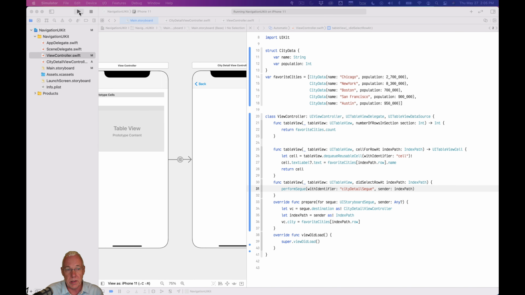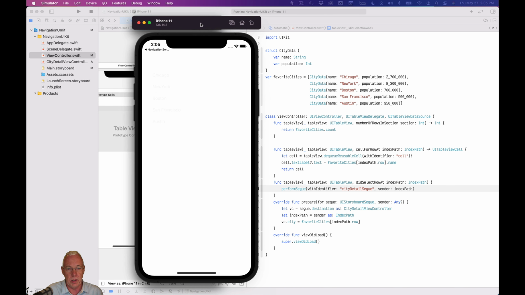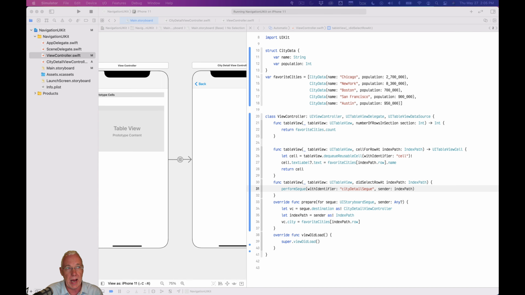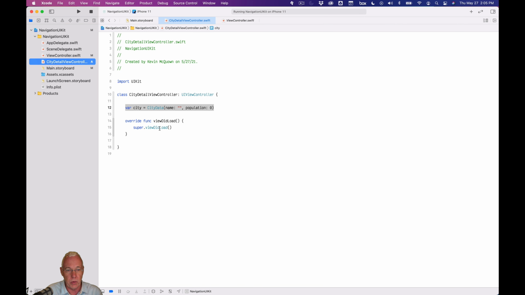So let's run this and see where we are so far. So if I look in the simulator, it gives me the list, and notice when I tap on it, it goes to a view controller, although everything's blank at the moment. So let's work on filling out the details of that view controller. So that's the city detail view controller right here. And of course, we don't do anything yet, right? So when this view is loaded, this city data should be set to what we want.